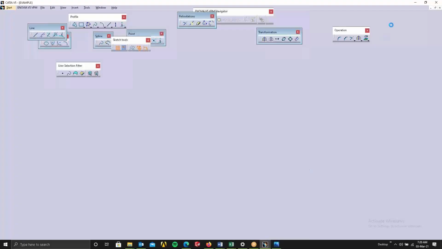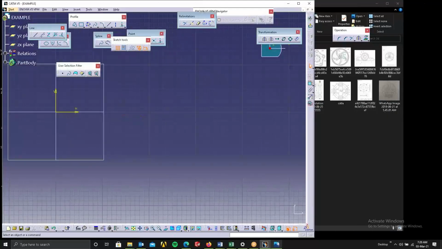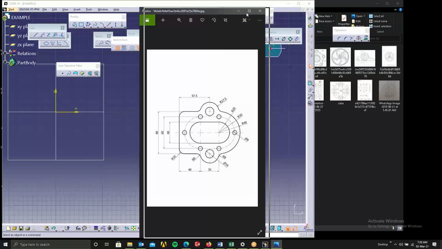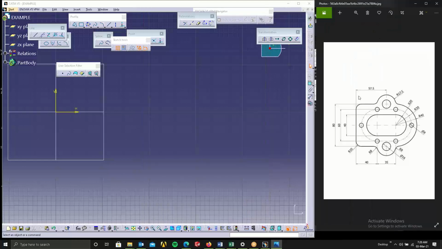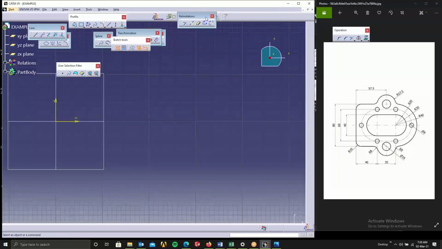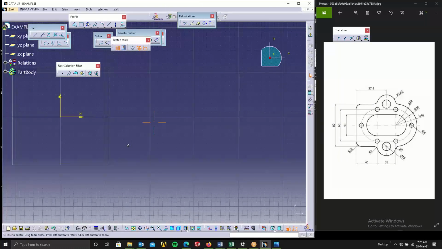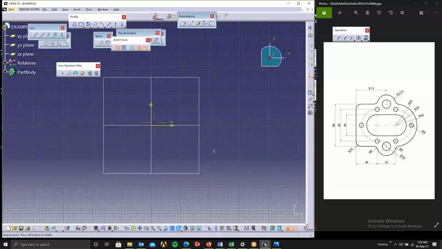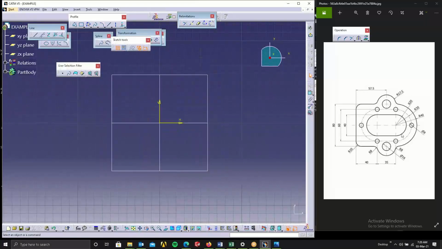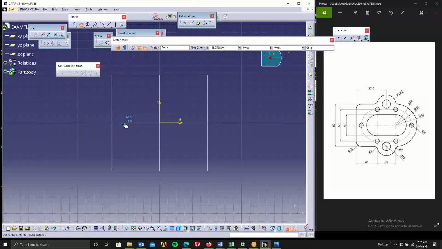Minimize this. We'll minimize this. So over here, zoom out, zoom in. So we'll do this first. So what do we see here? We see an elongated hole, right? Yeah, an elongated hole. So what I can do is I can straight away use the tools I have. So first I'll just randomly do it.